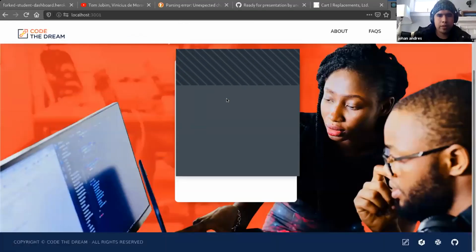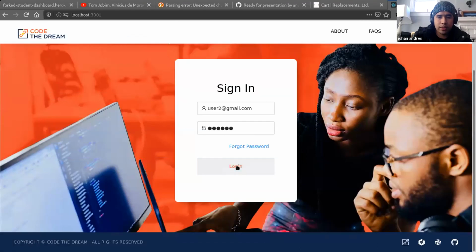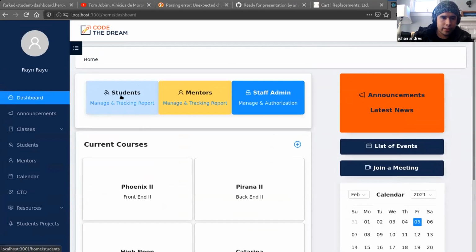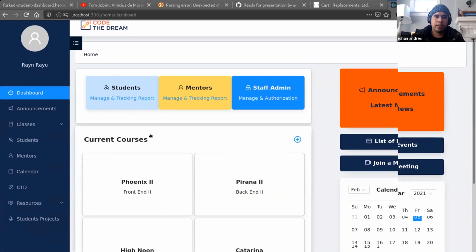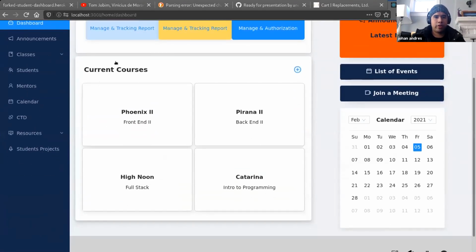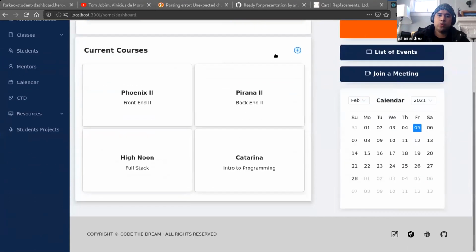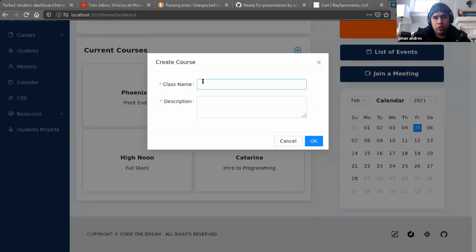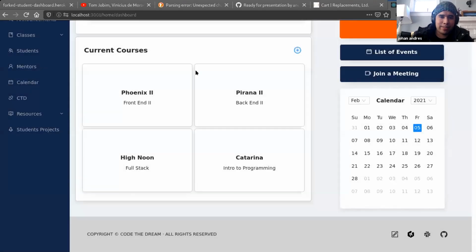Okay. So, share screen. Okay, so now here we are in the staff components. We're going to log in. Here we can keep track of students, mentors, and staff admins. In current courses, we have Phoenix, Piranha, Jaime, and Katerina. We're going to be able to create a new course in case we need it. We always need that, right? Code the Dream. So we're going to have this capability.